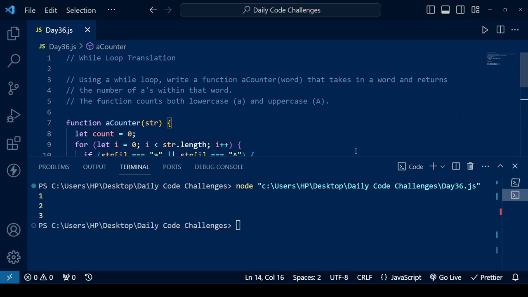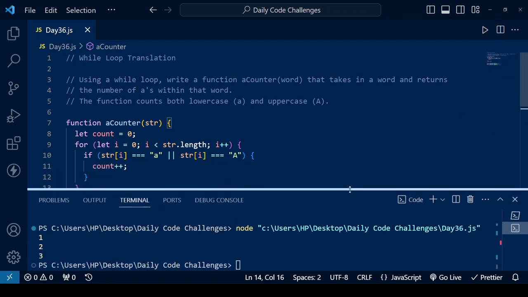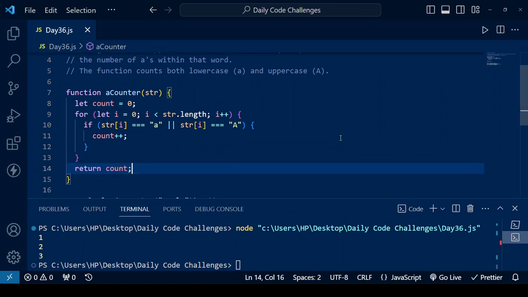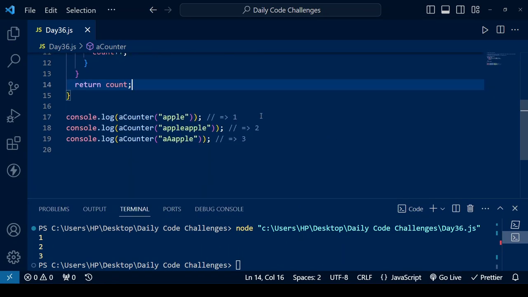Okay, let's see what we have. What is the expected result we are supposed to have? All right, so we are expected to have 1, 2, and 3 as the results, right? You can see that here we also have 1, 2, and 3. Okay, so let's look for another.